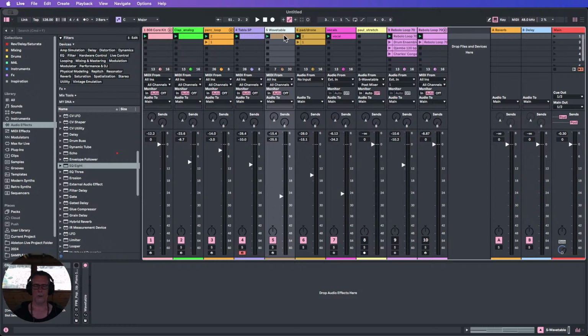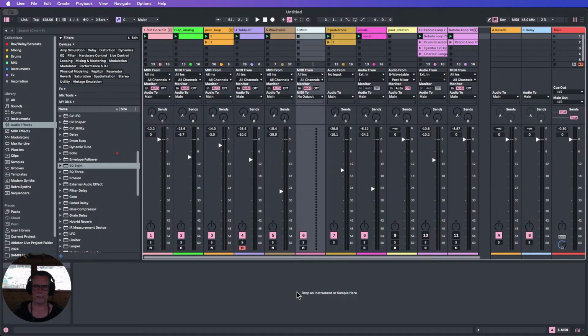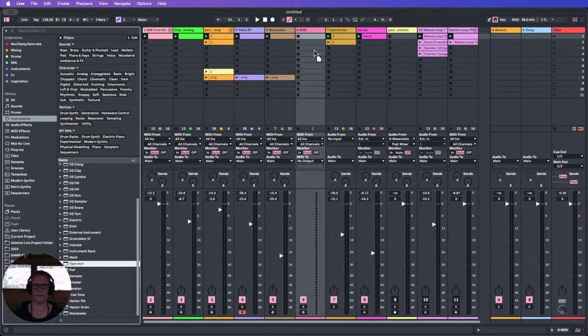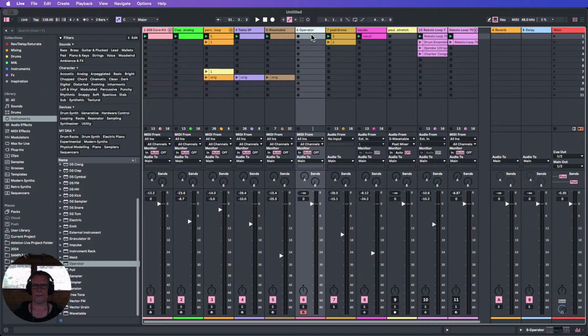So let's try out one of Bicep's absolute favorite go-to things, and we can do it a couple of ways. I'm going to show you a couple of ways. They often use a gate of some sort, and the idea would be a blank MIDI track. On that blank MIDI track we're just going to drop on a synth. It doesn't really matter what that synth is. We can have Operator on that track. And we're going to have a MIDI clip and a pattern on this track.